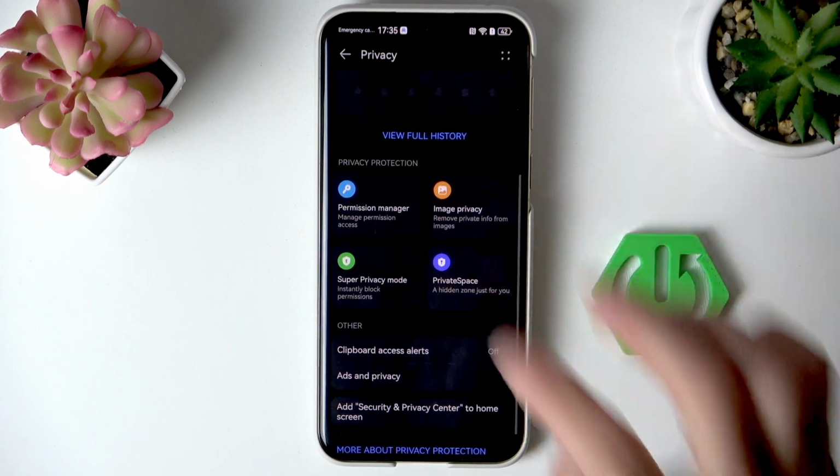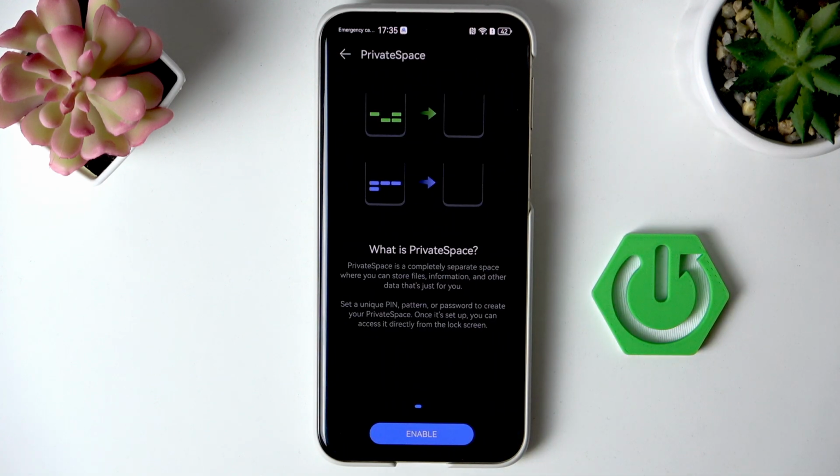And last but not least, we have the private space. What is the private space? Private space is completely separate space where you can store files, information, and other data that's just for you. Set a unique PIN, pattern, or password to create your private space. Once it's set up, you can access it directly from the lock screen.